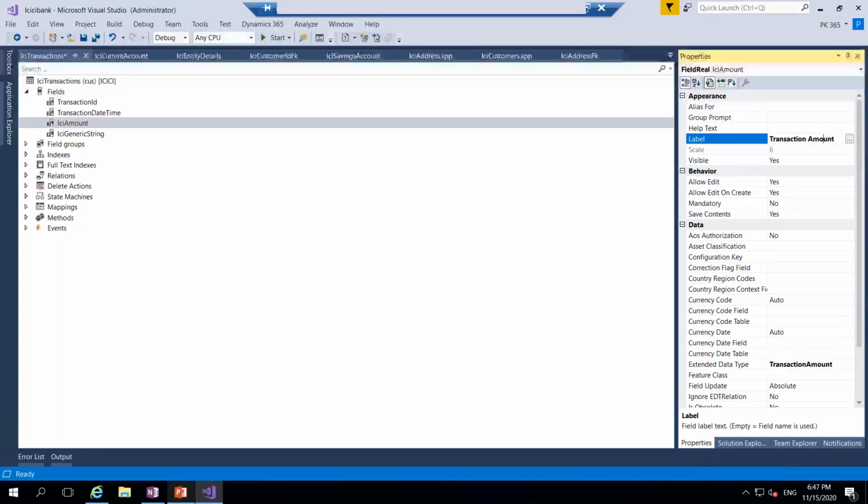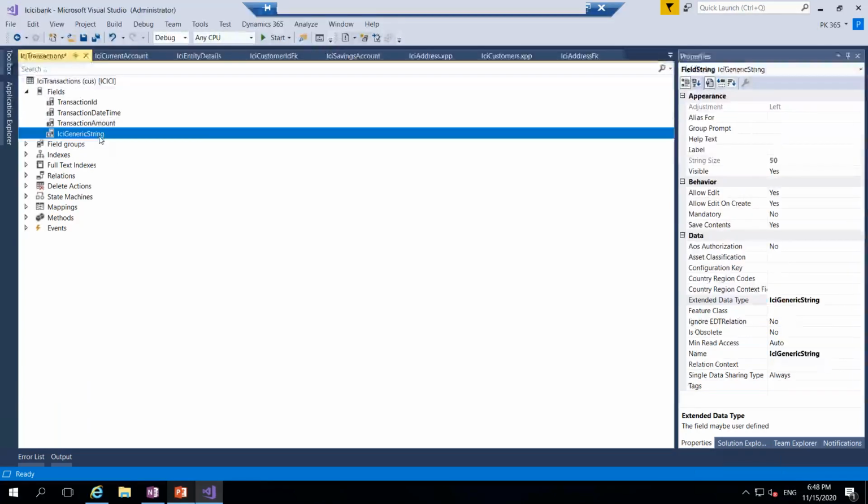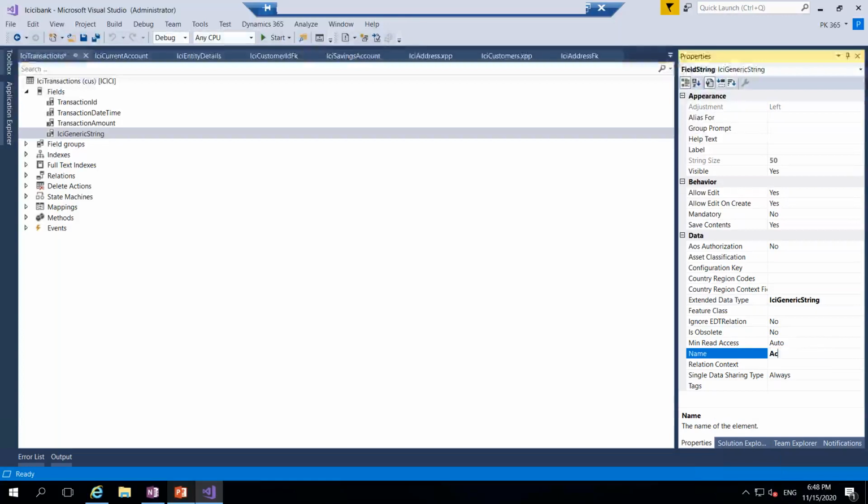In the extended data type, you have typed the name transaction amount. I think it should be a different name. I haven't seen that. Let me make it, and let me call this ICI amount. Done. And then the last one is account number. Now we are done.